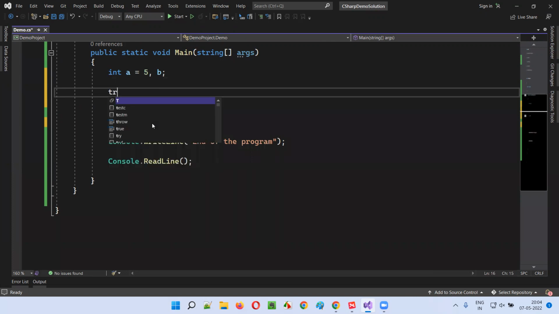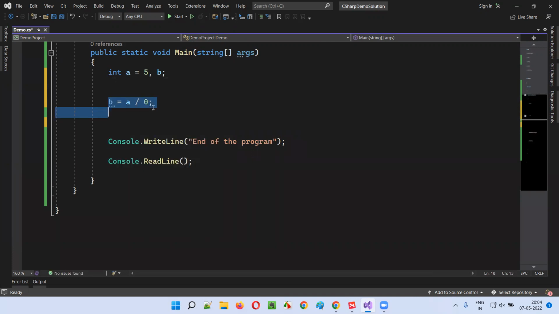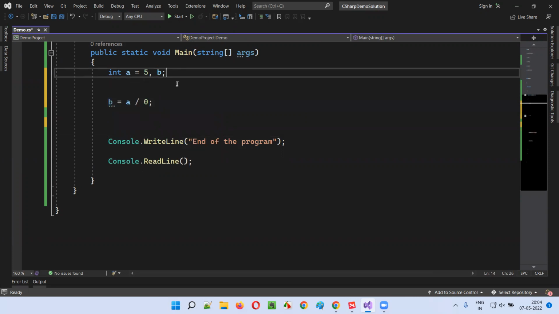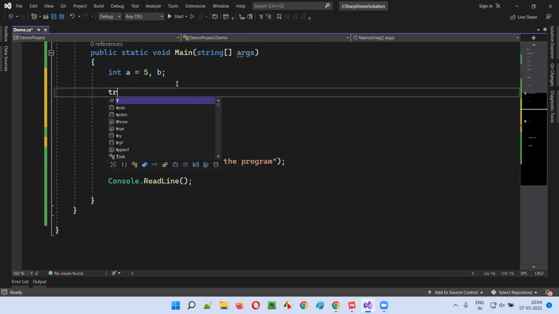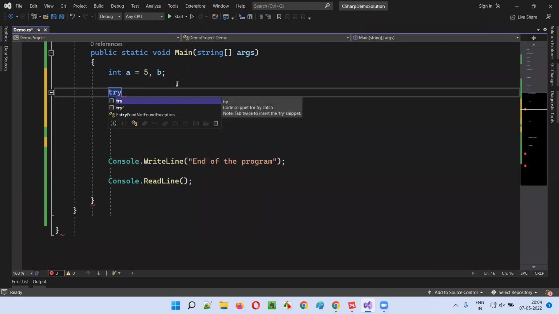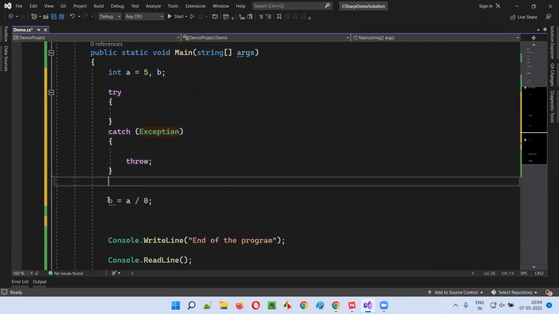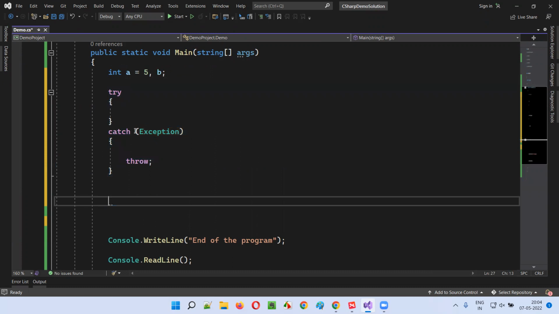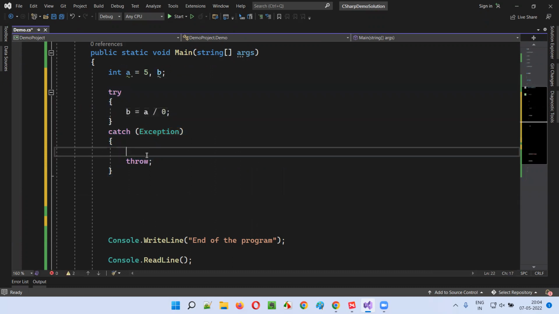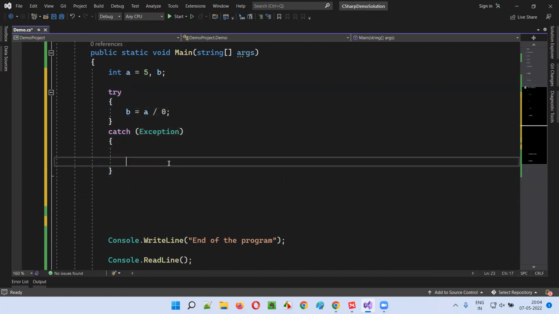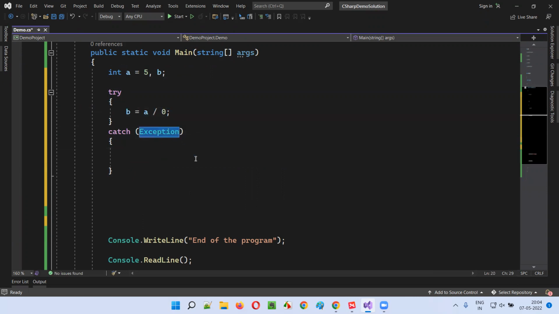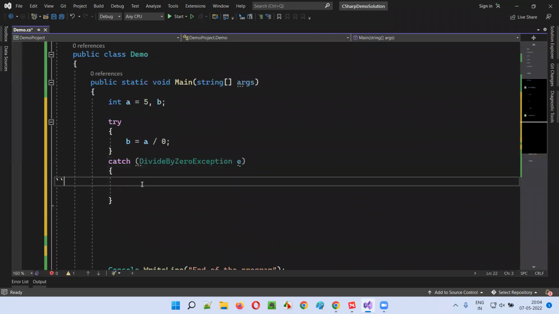So what we'll do is surround this particular line with a try catch block. There is a shortcut for writing the try catch block. Just type try here and press tab two times. You see, the entire try catch block will be generated. Cut this statement from here and paste it inside the try block. And here in the catch block, you write the type DivideByZeroException e. Okay, like this you can write.